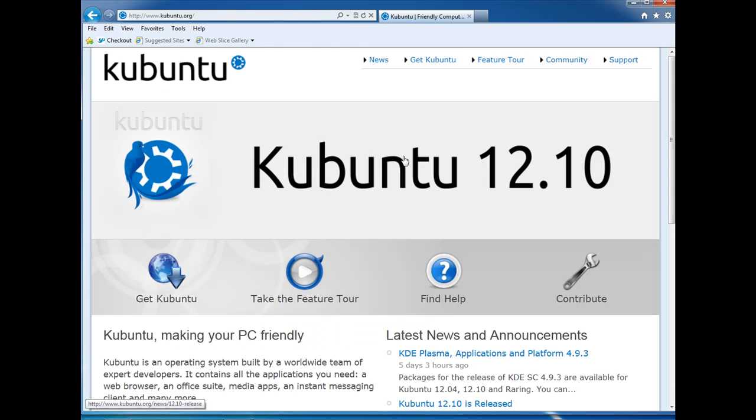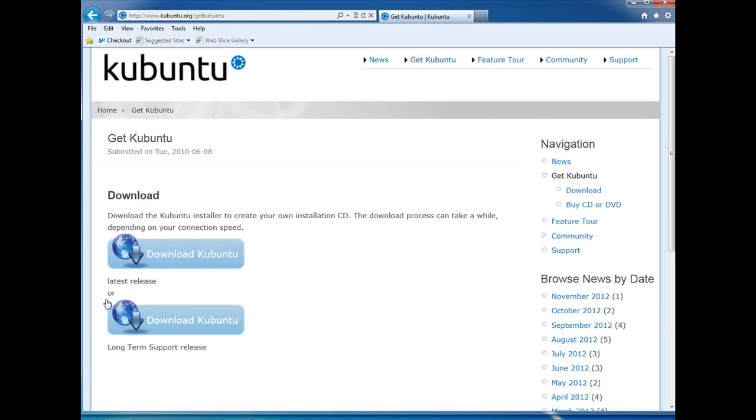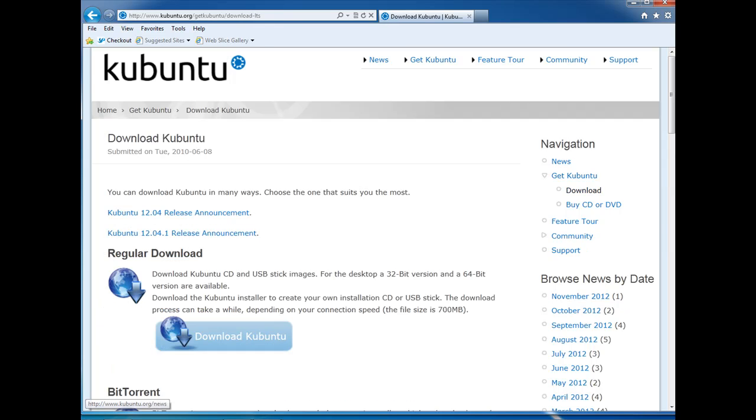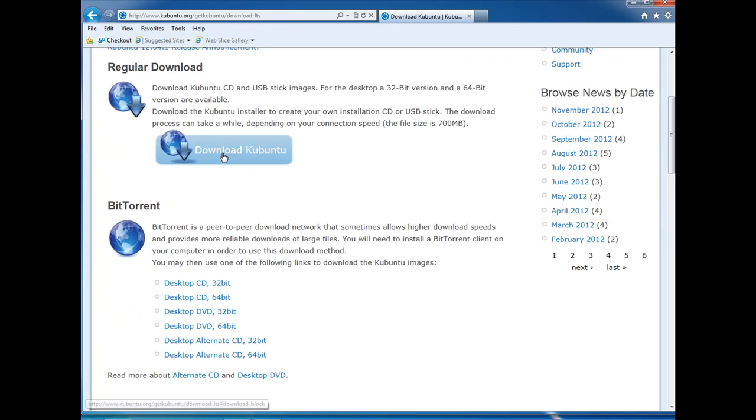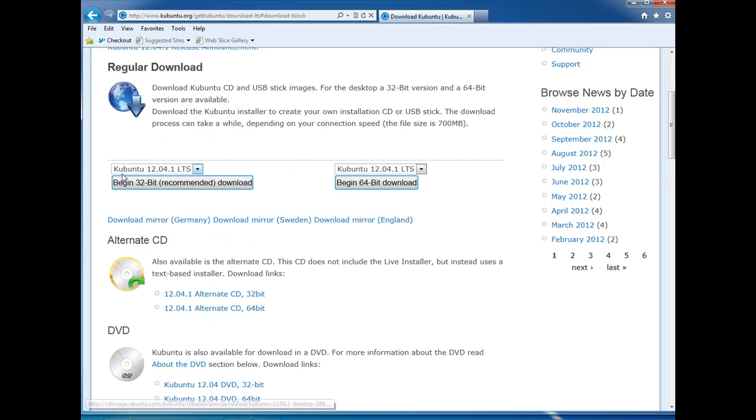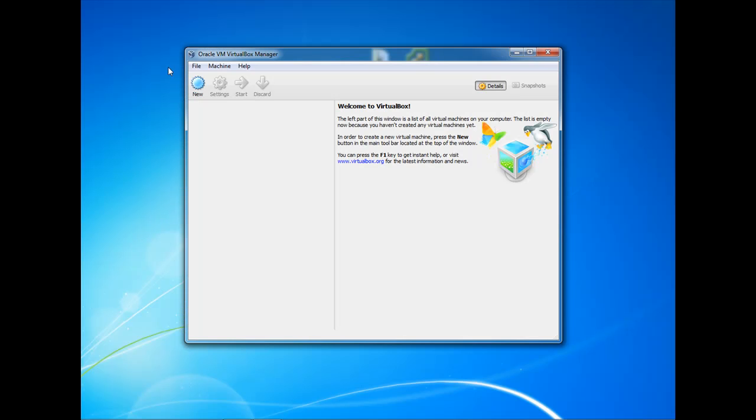This is what the default page looks like. Let's click on Get Kubuntu. I want you not to use the latest release, but we're going to use the 12.04, the long-term support release. Make sure that you're downloading Kubuntu 12.04.1 LTS. For compatibility reasons, I'm going to download the 32-bit version to install it. So you would do that and download it. I've already downloaded mine.